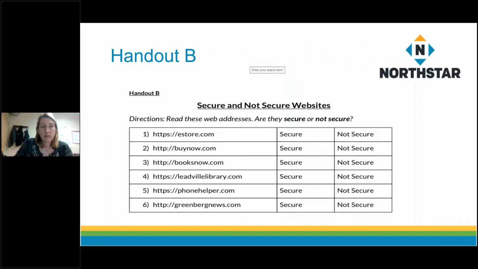All right, let's look at number 2. Is number 2 secure? It's not secure. Right. Very good. And how do you know that? HTTP, no S. Okay. No HTTPS. Very good. All right, how about number 3? Is that secure? People say no. And why not? No S, but it does have an S right here after book.